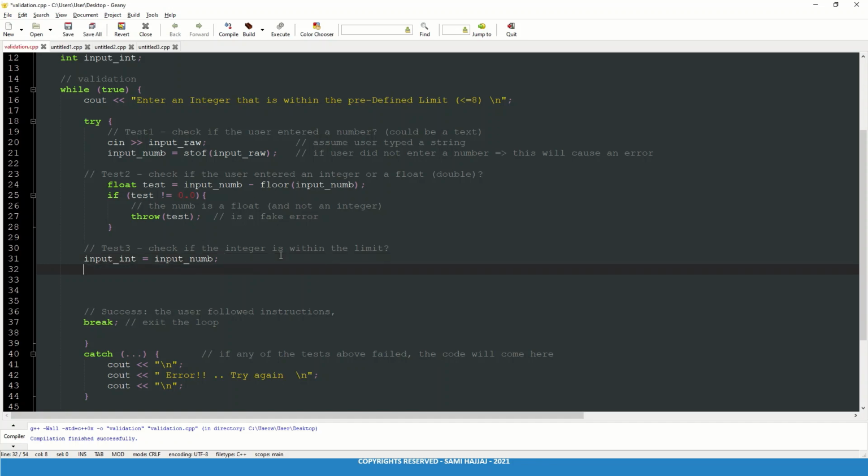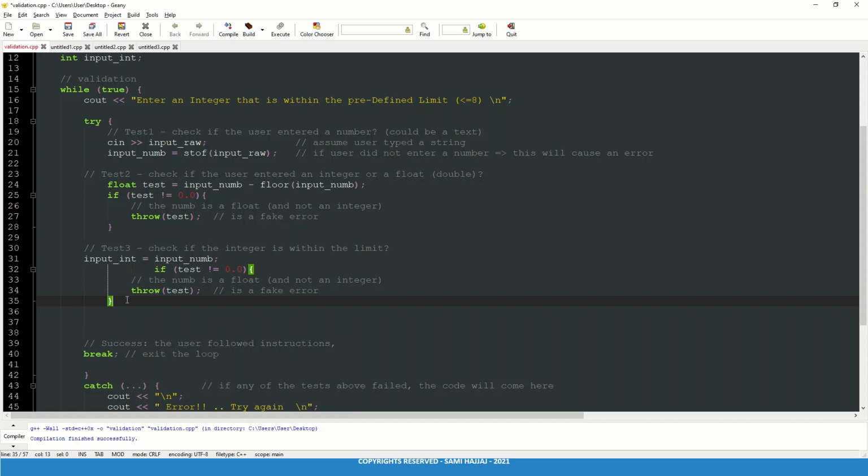Now the only thing we have to check is whether this value is within our limit, and that is the easiest of all. All we need to do is just another if statement. So I'm going to come here now and do this, with a little bit of organization.